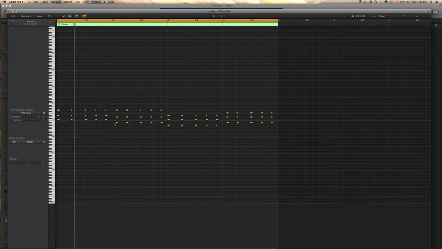And as you can see, these are all different color-coded. Why are they color-coded differently? Because each of those velocities is different. Velocity being, of course, how hard you hit the key. So if I press the key soft, it sounds like that. If I hit it louder, it gets louder, right? So the different velocities are represented by colors. So if I just hover over, I can see that that velocity is 98. I can see that this velocity is 81.